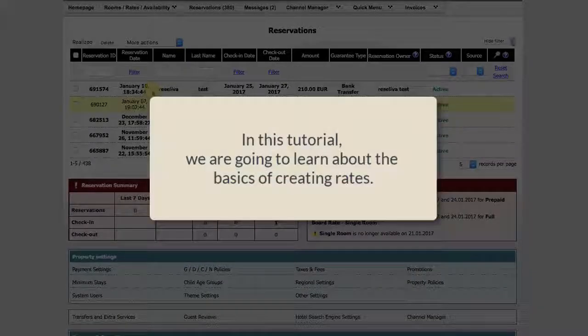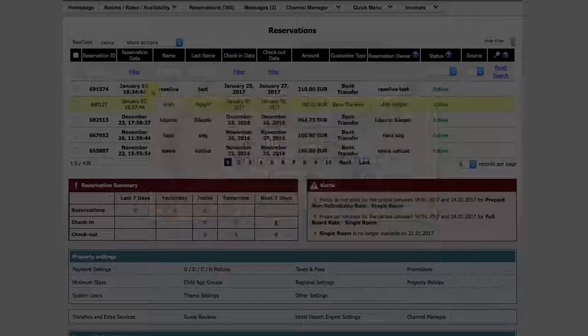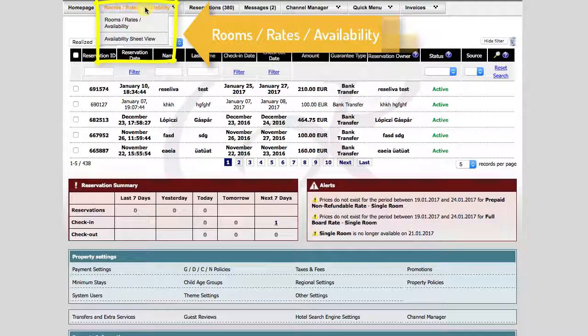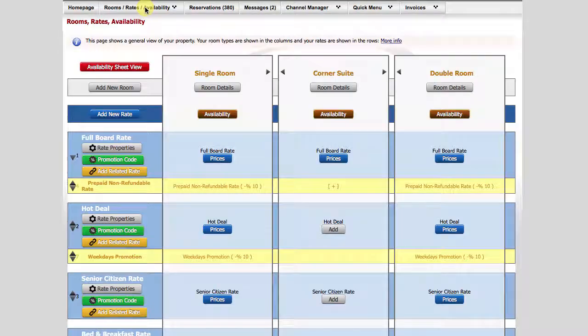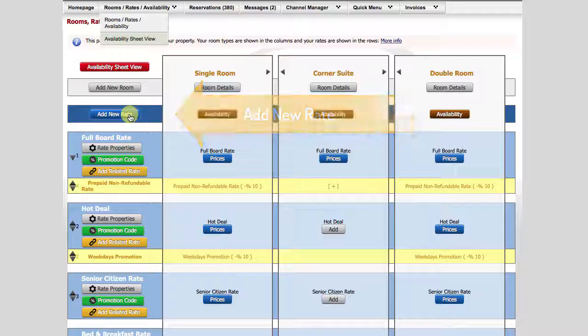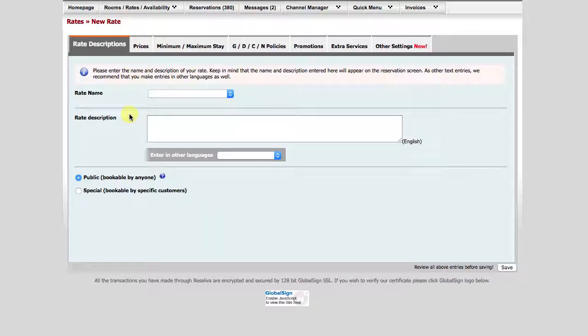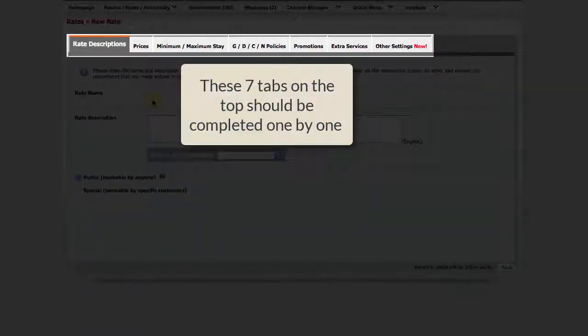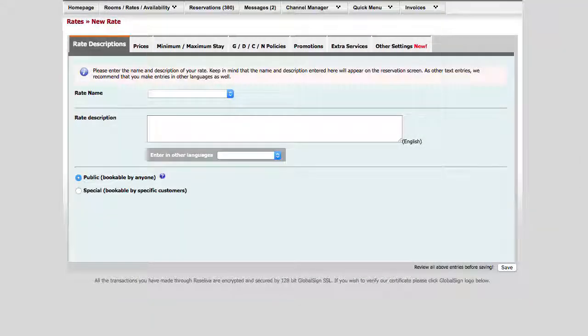Creating rates. In this tutorial, we are going to learn about the basics of creating rates. We start by the Rooms, Rates, Availability page as usual. Click Add New Rate. And the Rate Properties page comes up with 7 tabs on the top.